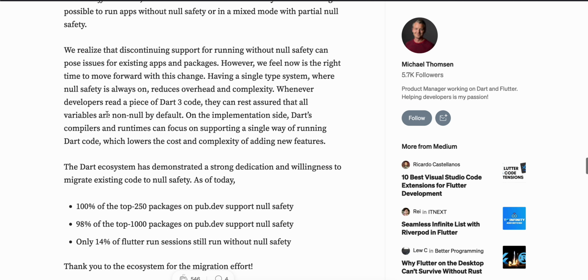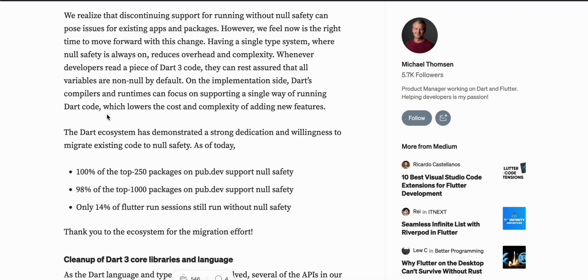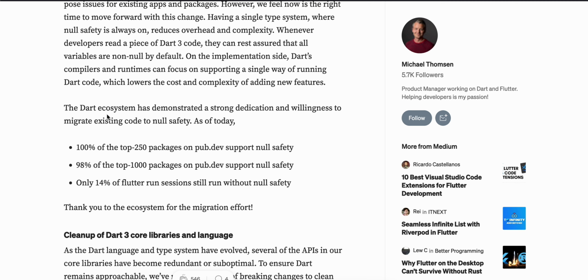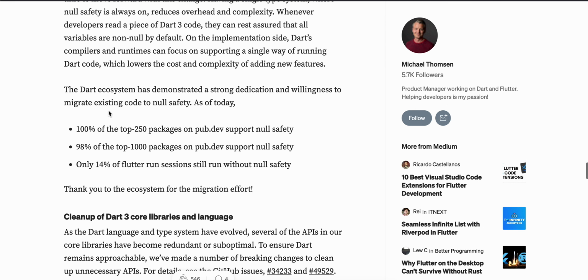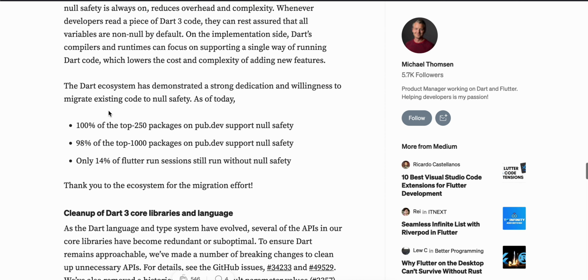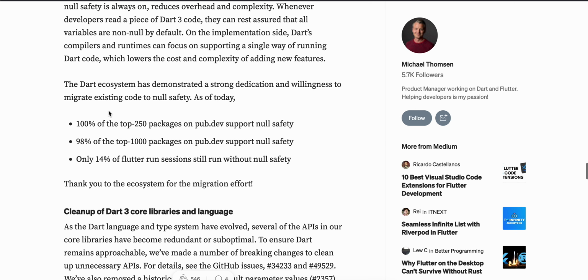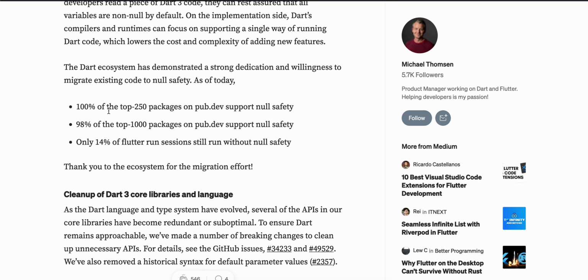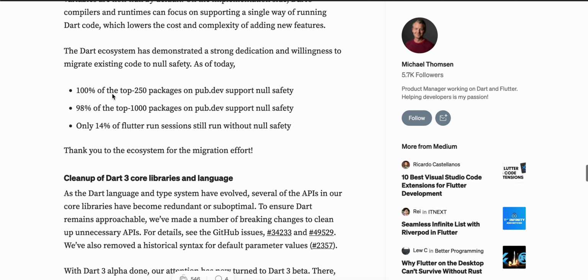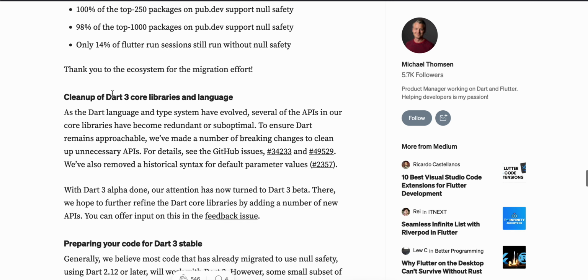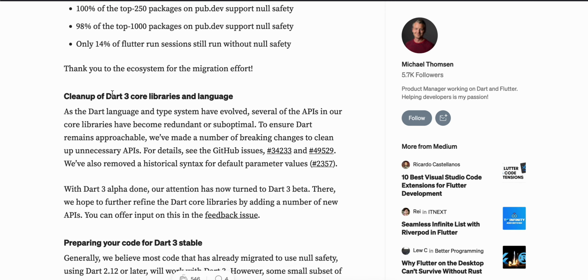Having a single type system where null safety is always on reduces overhead and complexity. Whenever a developer reads a piece of Dart code, they can rest assured that all variables are non-null by default. On the implementation side, the Dart compiler and runtime can focus on supporting a single way of running Dart code, which lowers the cost and complexity of adding new features. The Dart ecosystem has demonstrated a strong dedication and willingness to migrate existing code to null safety. As of today, 100% of the top packages support null safety. Thanks to the ecosystem.